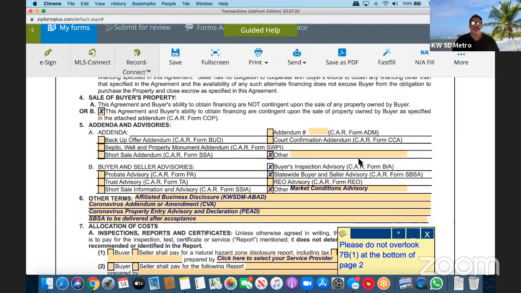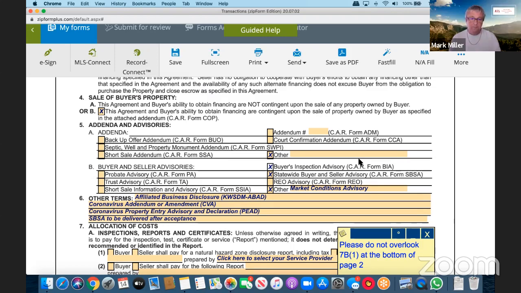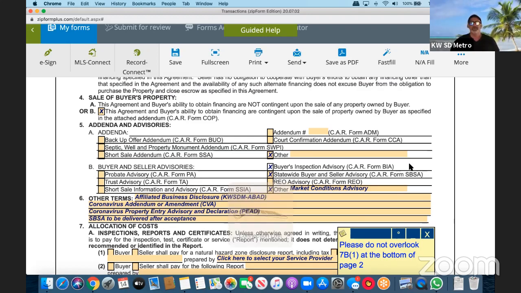Next section covers the addenda and advisories that are added to the agreement. Now, we have preloaded most of what is required in the transaction, being the BIA, the buyer's inspection, the statewide buyer seller advisory, the market conditions advisory, the affiliated business disclosure, the coronavirus addendum and or amendment, the CVA, the coronavirus property entry advisory and declaration, PED, and the SBSA to be delivered after acceptance. The reason why the SBSA says to be delivered after acceptance is because it's a 10-page document, and it's not necessary to send that over with all these other forms that got to go over.